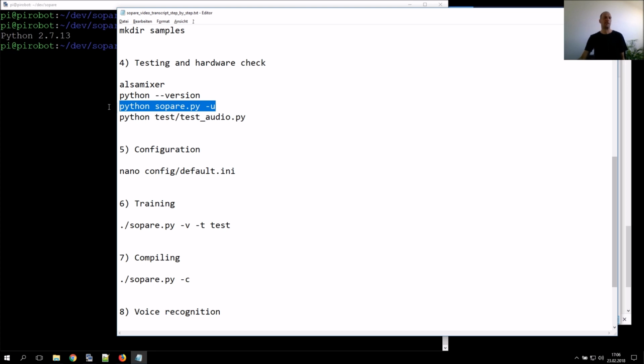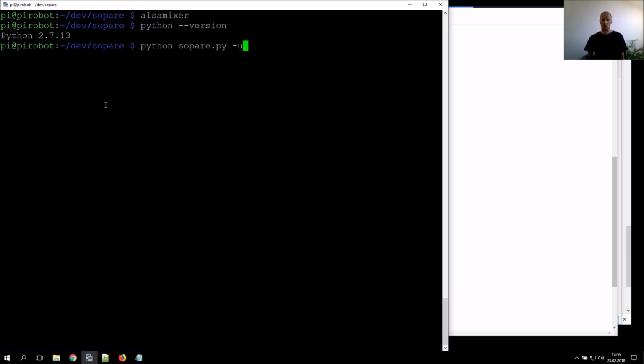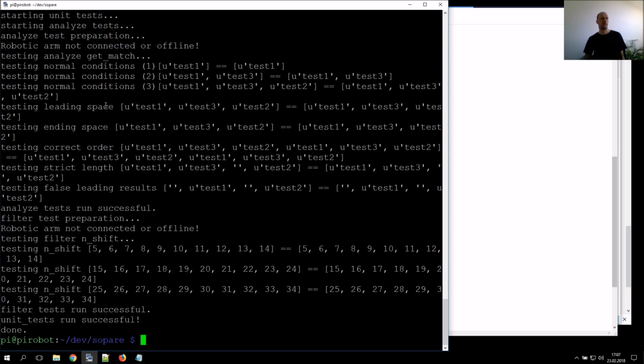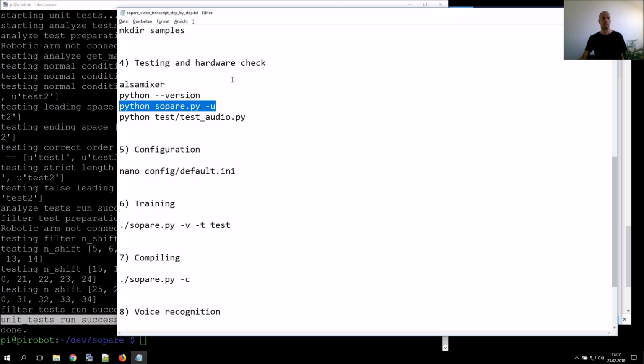What is included in SOPARE is some kind of unit tests. You should fire this test up as several things are tested. For example, also the multi-core support, which means that if you are running an unsupported version, you get this information. So of course, it would be great if the unit test runs successfully.